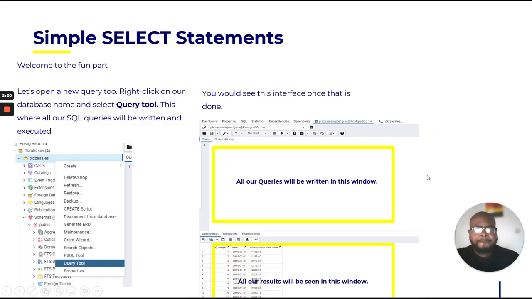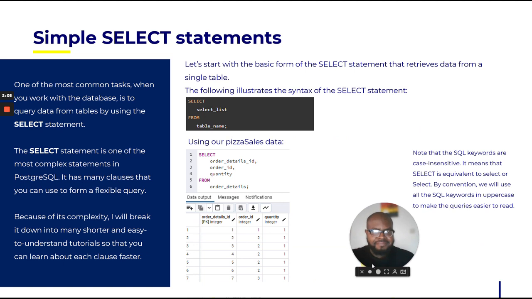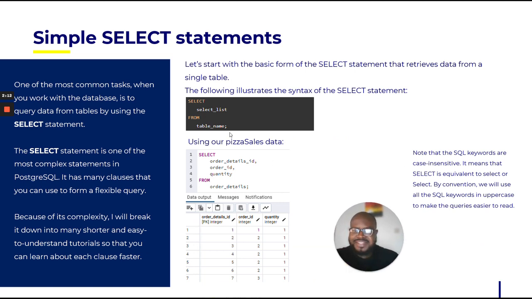So let's get into the select statement. A simple select statement, the syntax is very simple, and it's just select your field names, and those are the columns in that table that you want to select, from the table name. You can see the syntax here. So select field names or your column names from the table you want to work with.